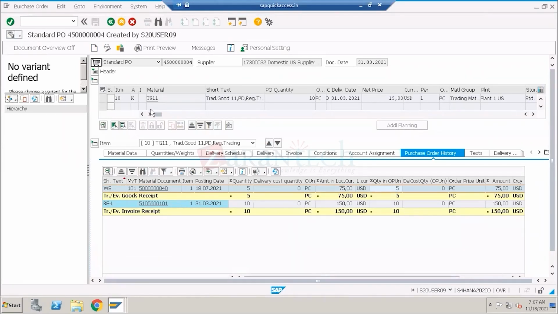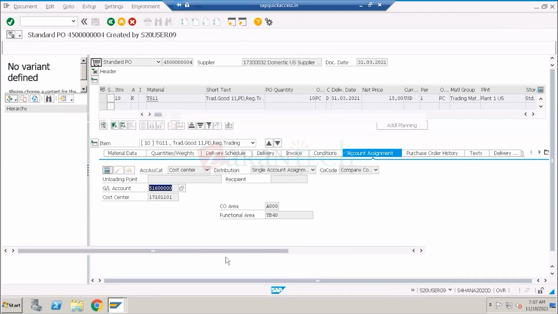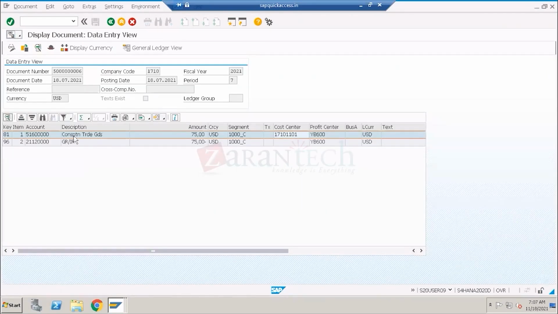So you have taken it as K. K is nothing but account assignment category K, which is a cost center. When you're taking the cost center, it has to debit to your expenses account. So that is the reason. Instead of the inventory of raw material account, it is debiting your consumption account.